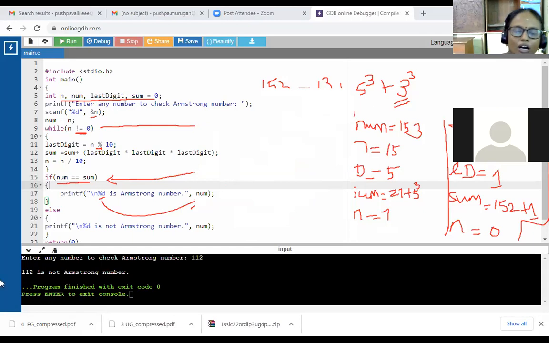11 won't come. 153, 371, 370, 407 are Armstrong numbers. Okay, the cube of the digit. So in this particular program, we have used two constructs. One is the while looping statement, and another one is the decision statement if. Combining these, we come to the conclusion whether the particular number is an Armstrong number or not.